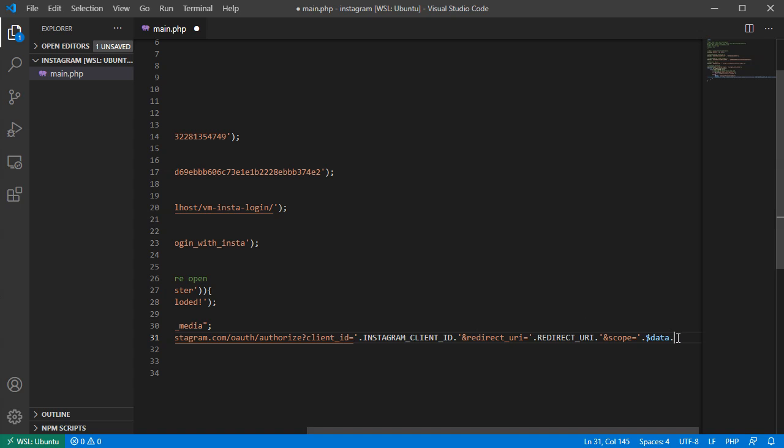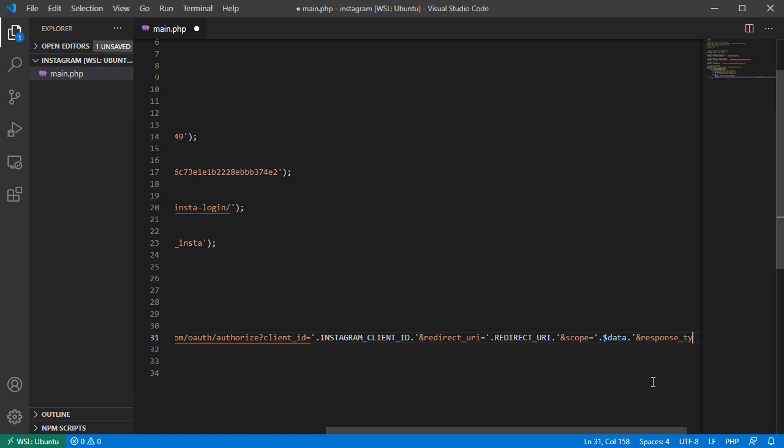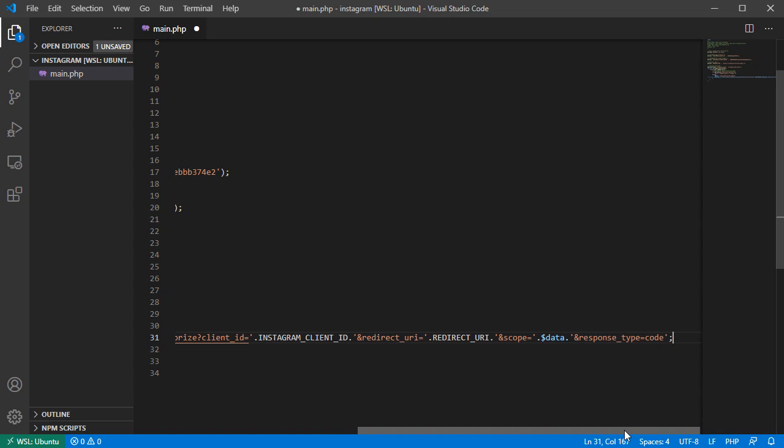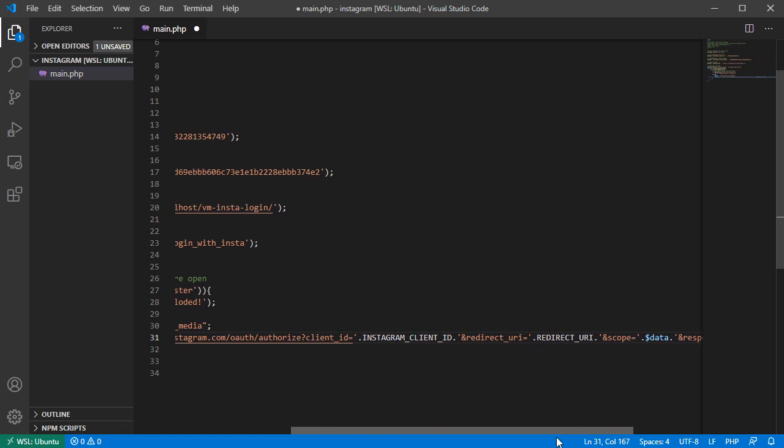And then we will have a response type. So we want to get the response in a code, in an encrypted code. So we have here apostrophe response underscore type, and here we put code like this. Just making sure I didn't misspell anything here.